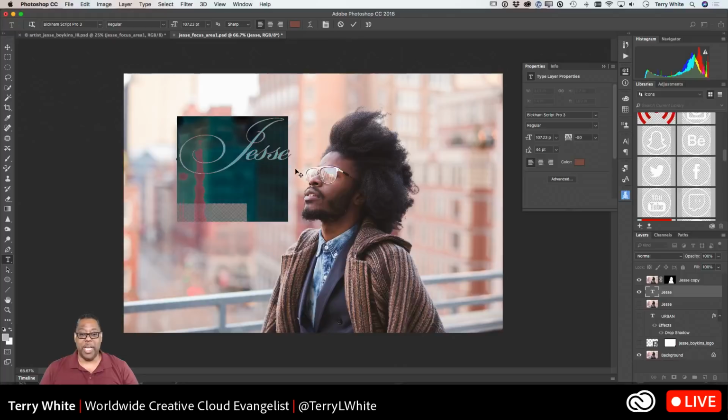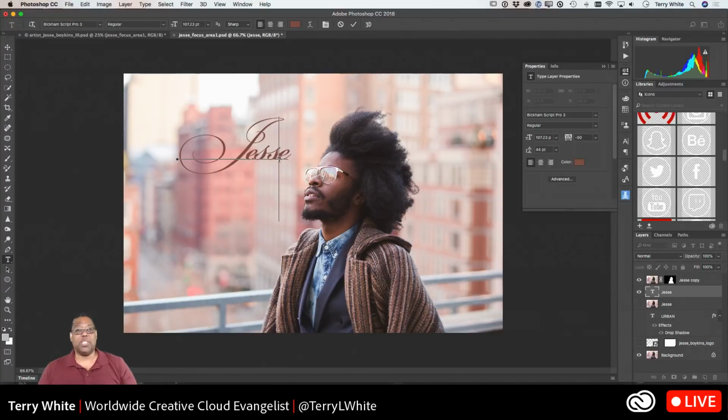And I get the different J. Now, some fonts will have one J. Some fonts will have two J's. Some fonts will have 20 J's. Every font's different. Some will have alternate glyphs. Some won't. It's not up to Adobe. It's based on whoever designed the font.